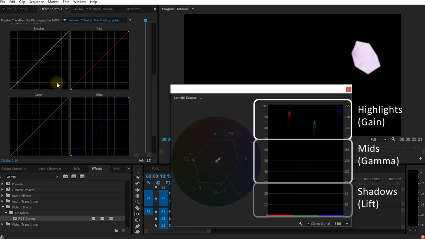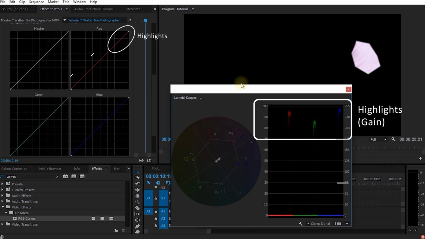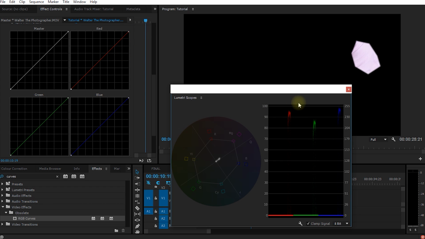And if you go into a curve, and if you make changes at the top end of the curve, you are going to affect the highlights. In the middle, you're going to affect the mids, and at the bottom, you're going to affect the shadows. Now, I want my red, green and blue in my RGB parade to be on the same level, and they're all in the highlight areas, so the changes I have to make will be at the top end of these curves.